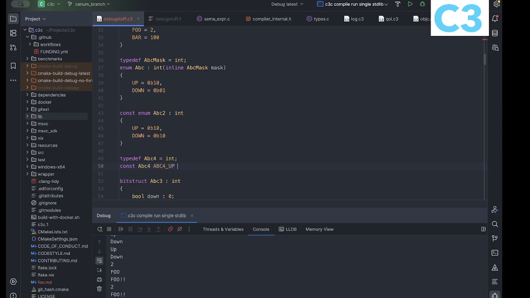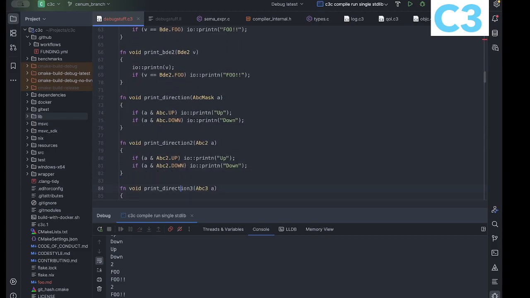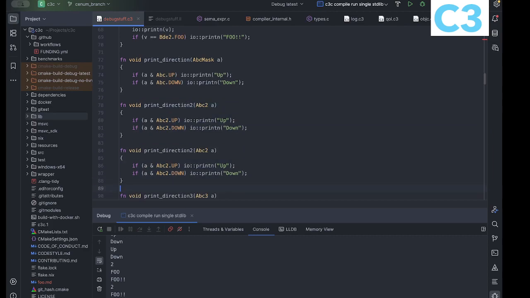up equals 0b10. Okay, and 1 right down. And in this case, if we want to print the direction, again, we do something similar. We're going to have the 4, right?